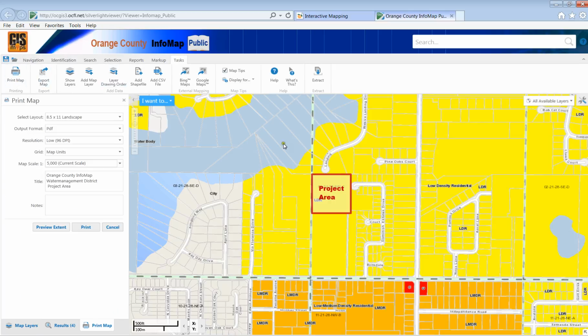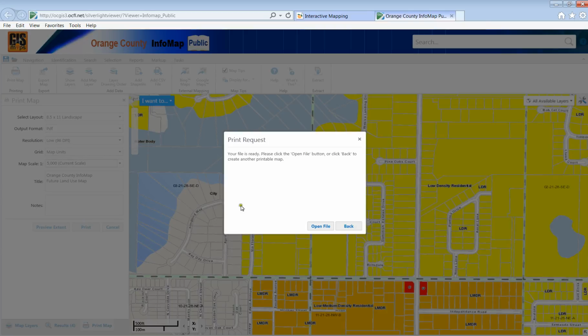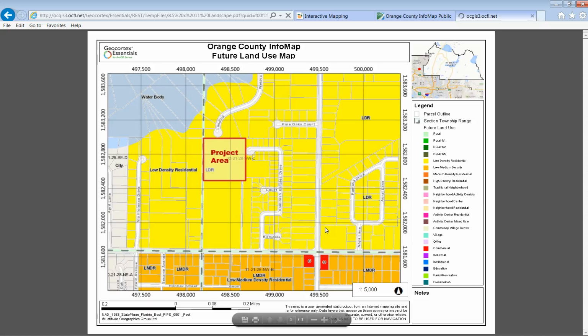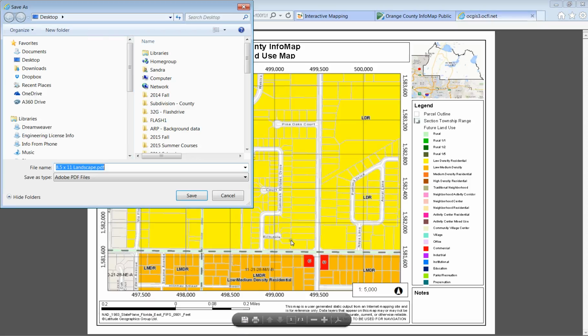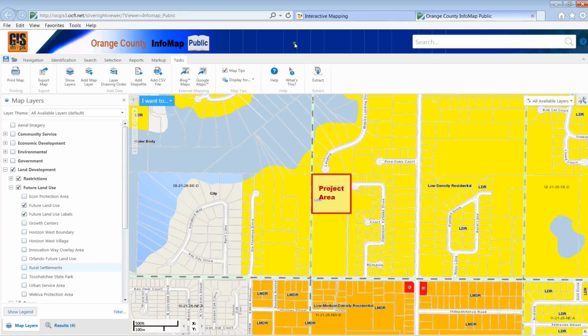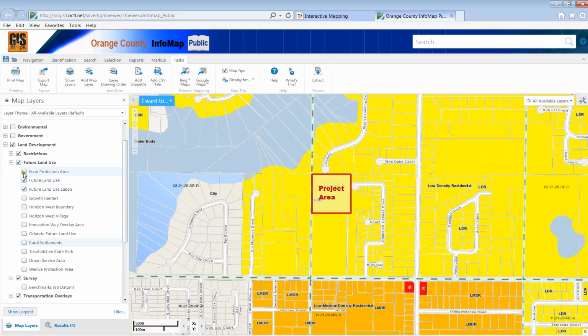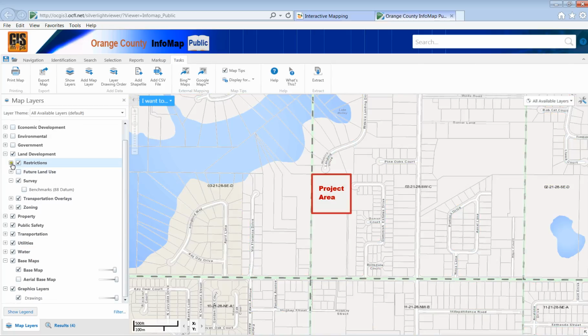So tasks, print map, Orange County future land use map. Sometimes it's called a FLU. And print. And I'm going to save that map as future land use project area. I'm going to go ahead and close it out, and then I'm going to uncheck that. See what else we have.